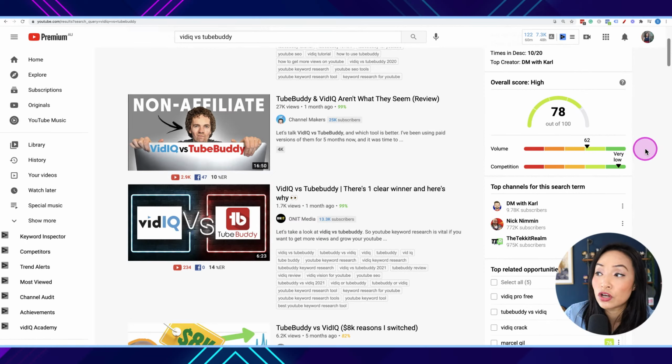They give you this score in terms of the volume, so searches in YouTube per month. So is there actually demand for this? Are people actually searching for this topic? According to VidIQ, it's a yes, it's in the green. And in terms of the competition, it's not very high. It's actually very low. So these are two things that you really want.